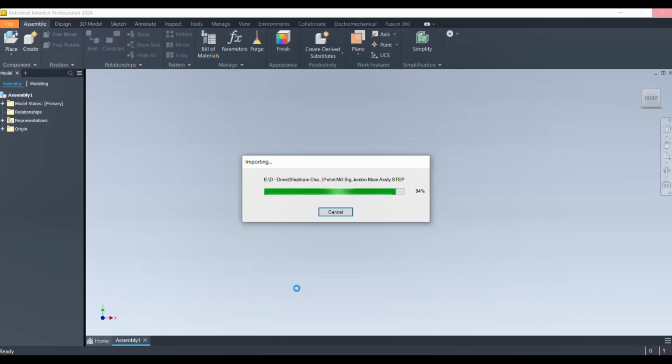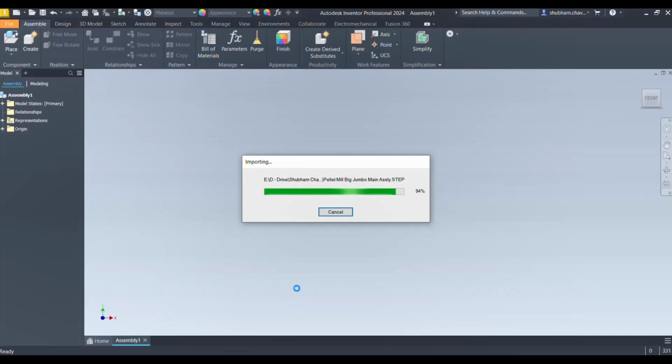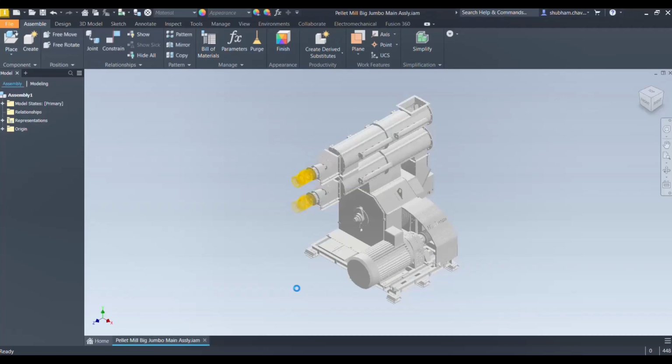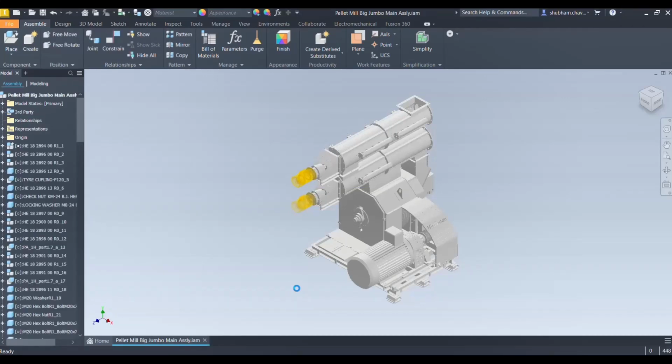I'm repeating once again, it is not an issue whether it is created within Inventor or outside of Inventor in a third party CAD tool. With the help of any CAD tool, you can simply import it. So this is our assembly. Now we have to create a simplified version of it.